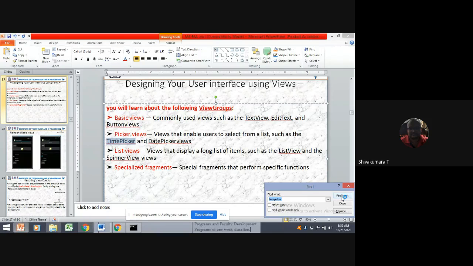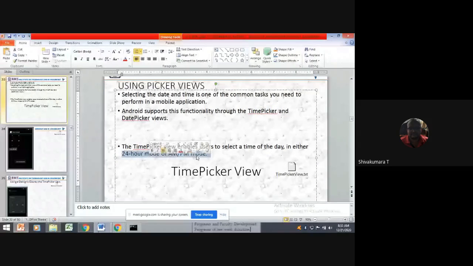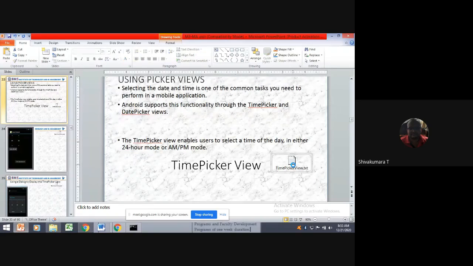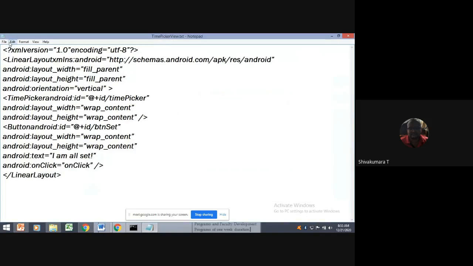So now look into the time picker. The time picker view enables the user to select a time of the day in either 24-hour mode or AM/PM mode. The 24-hour mode is a digital clock. AM/PM mode is also a digital clock, and you can also have an analog clock to display to the user to choose.